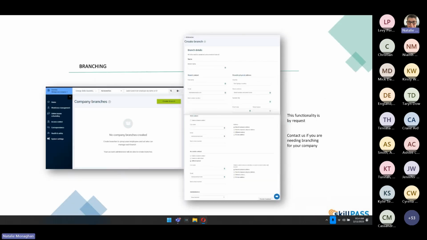Now we'll just touch on company branching. This section here is going to be located at the top of the enterprise platform. You'll see that there will be a drop down, and that will then allow you to toggle between each one of the branches you have staff allocated under. So if you've got a New South Wales branch, a Queensland branch, a Western Australian branch, you can have them all listed under here, and then just toggle between them, with your company as the main company.